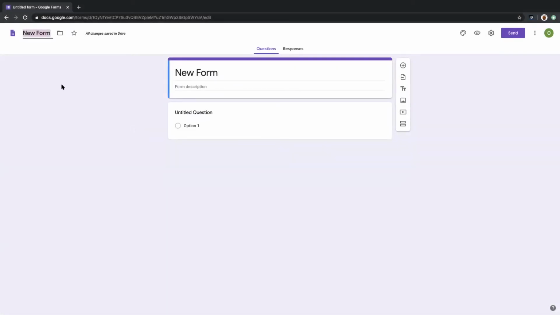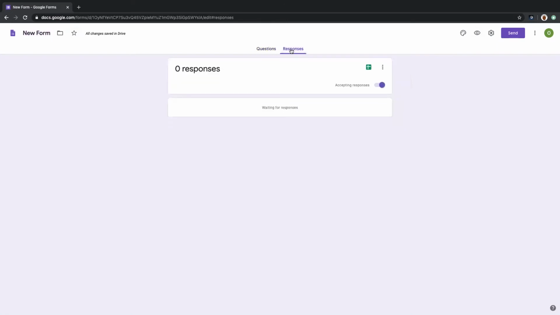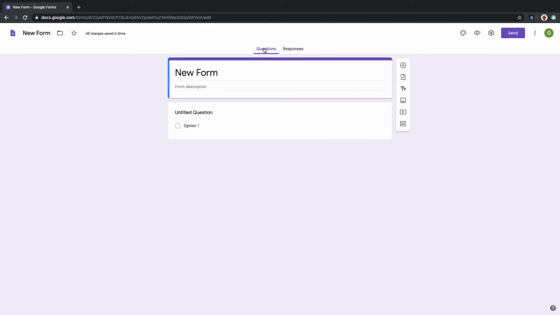Going from top to bottom, you can see here, you've got the title. You can obviously make a new folder. You can star this as a favorite so that it shows up quicker, something that's important to you. All changes are saved in Drive as you go on. You're in the questions pane right now. If you went to the responses pane, you'll see there are zero responses. This form is accepting responses, but we haven't shared it with anyone yet. So that's not really relevant for us for now. We'll focus on the questions tab.